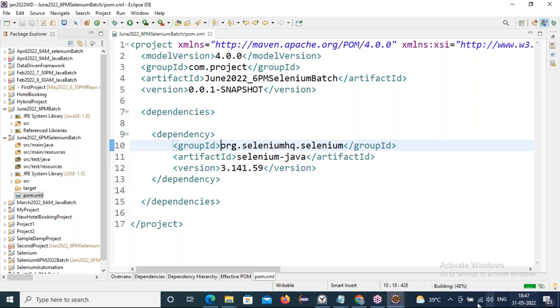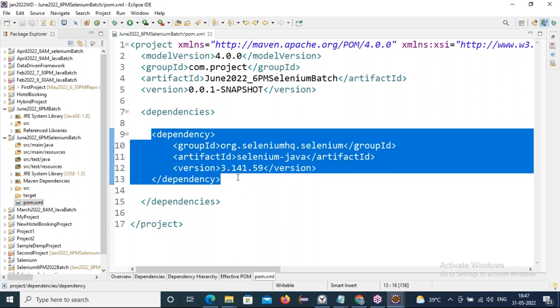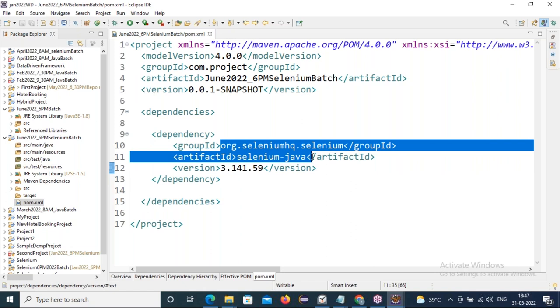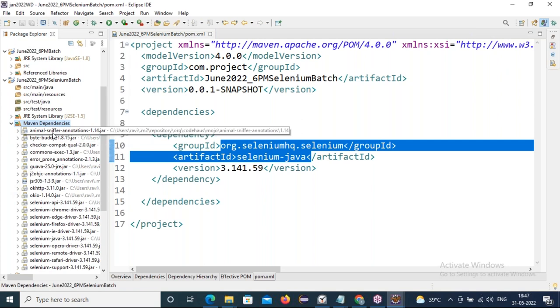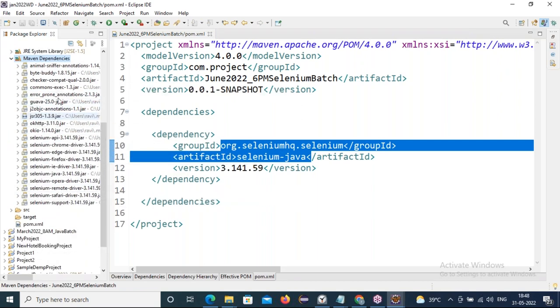Okay. See, once I save this XML file, it was building, which means it was connecting to the MVN central repository. With the dependency details I provided, it was connecting to the central repository and loading this jar from the source. See here, a Maven Dependencies folder has come. Under this, all the dependency jars will be loaded under Maven Dependencies.